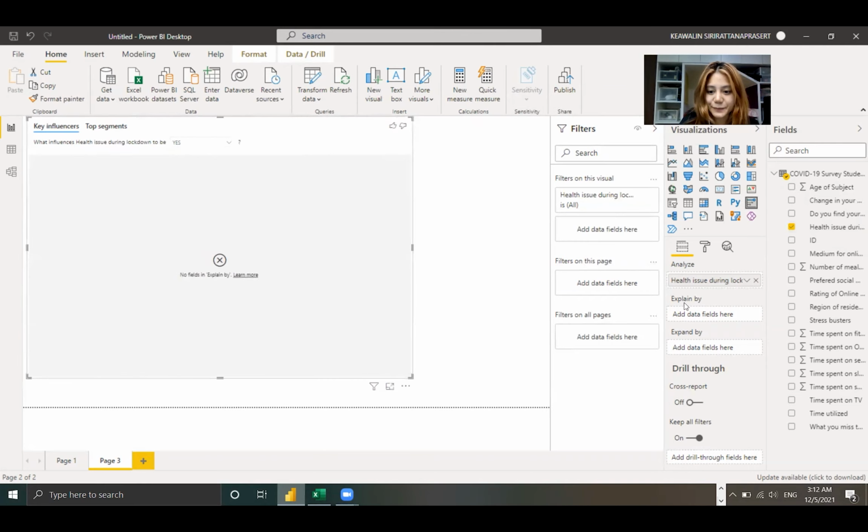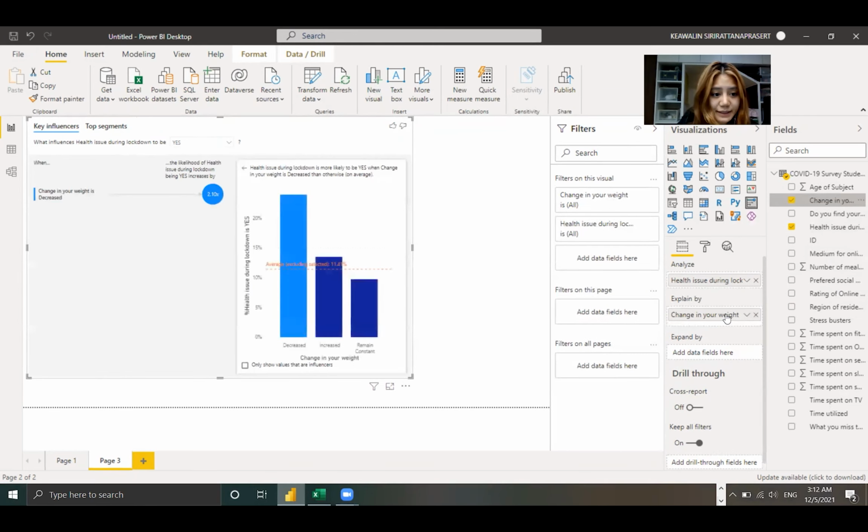Yeah. So the next thing is explained by, and this one is where we have to drag the factors, so we can know which one is the key influencer. The first one I will pick is the change in body type, the weight. So you can see here it influences 2.1 times. So it means that the decrease in weight leads to more health problems.